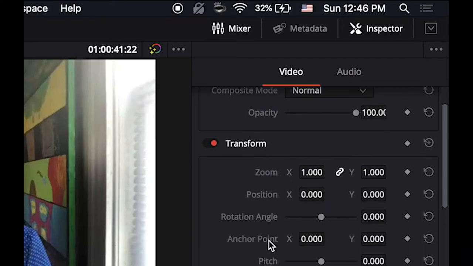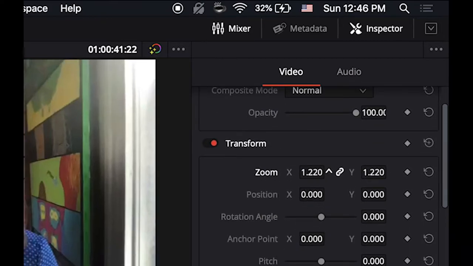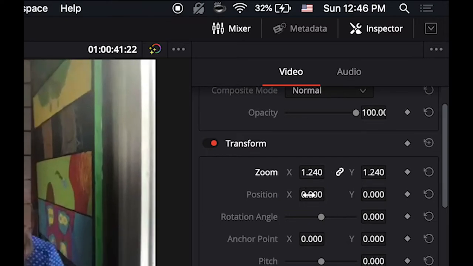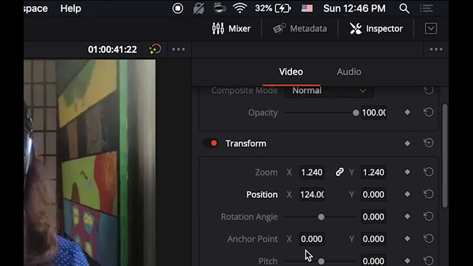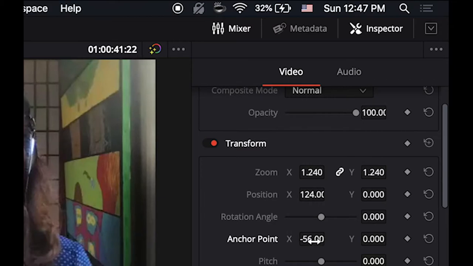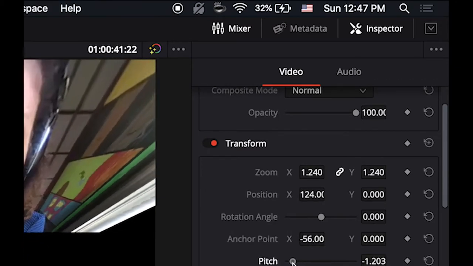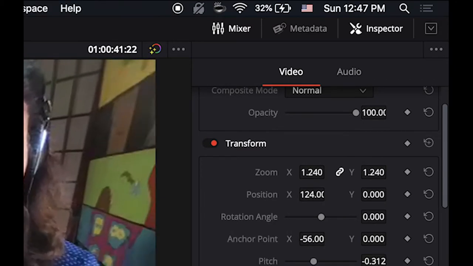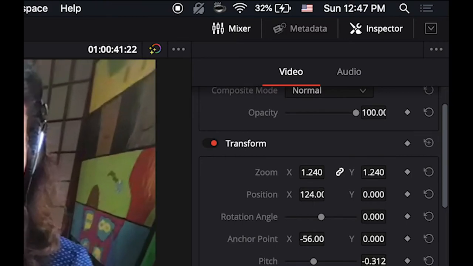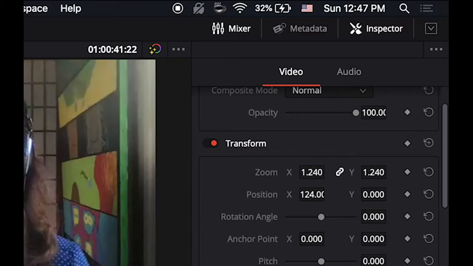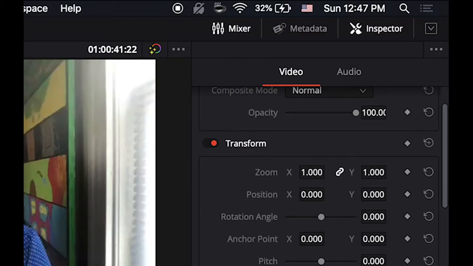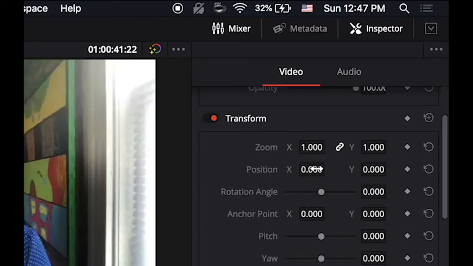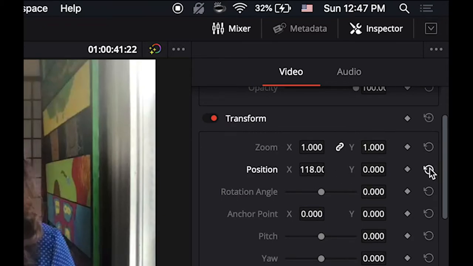I also have my standard transform tools, so I can zoom in or modify the position, the pitch, or the yaw. I can even flip it. Let's undo all that. You can also undo by hitting this reset button.